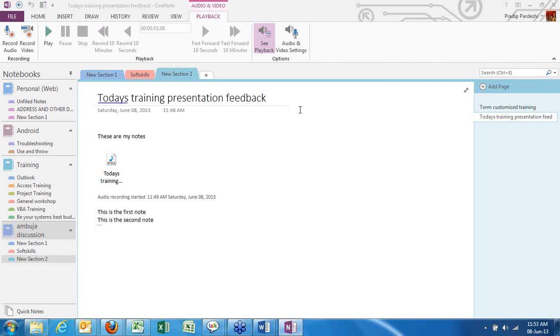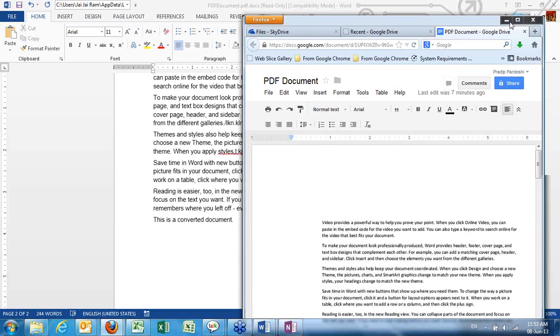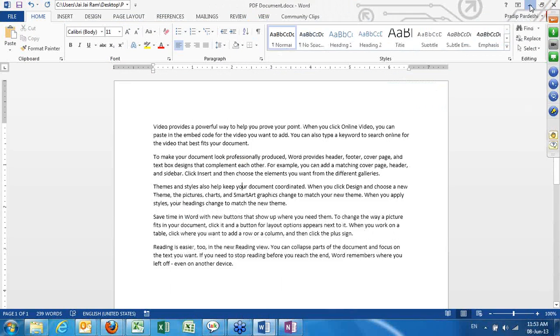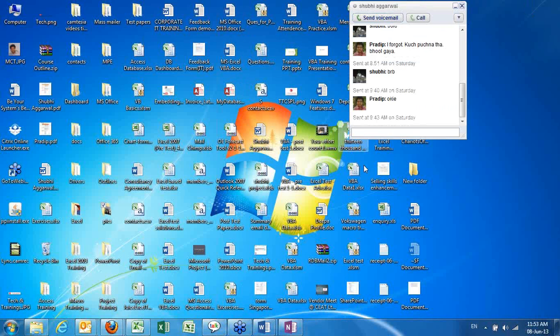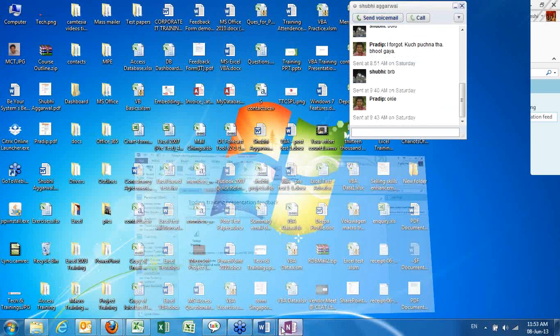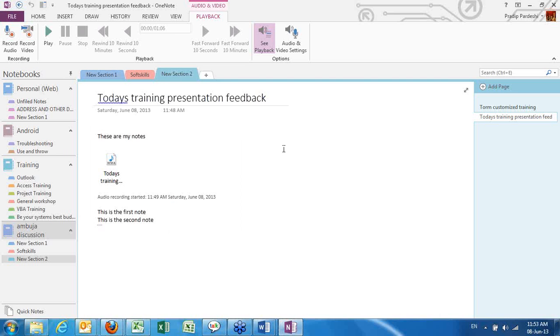Everything can be accommodated in OneNote. Let's say I have an Excel file or a Word file. So what I'm going to do now is, on my desktop, I'm just going to copy one file, and see, I have copied it, and I can paste it here.